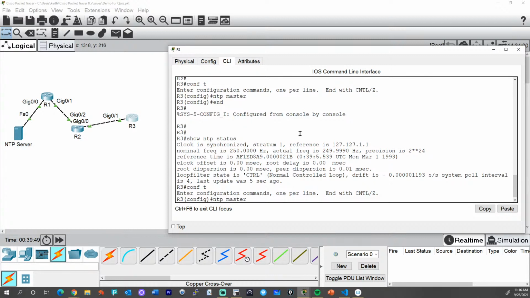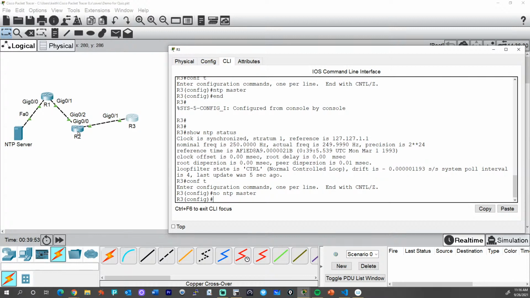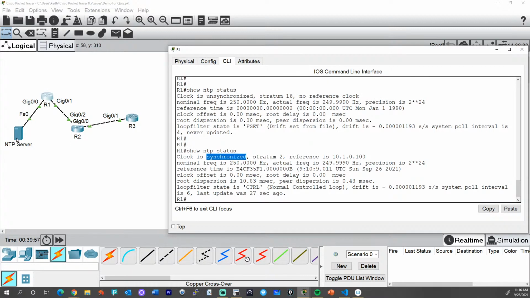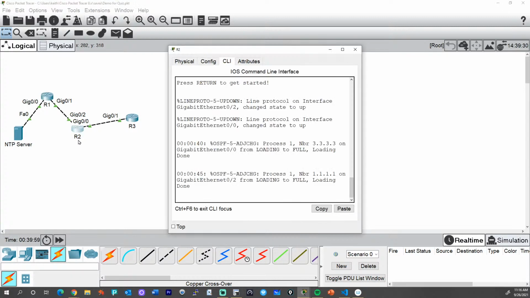I'm going to do up arrow key a couple times, do no. And let's actually do this real quick. This will be fun. On R2, so R1 is synchronized over to the NTP server. We could actually synchronize R2 over to R1. Now, even though we have not used the NTP master command on R1, we could still synchronize time from R1 because R1 does have what it believes is accurate time from an NTP source.